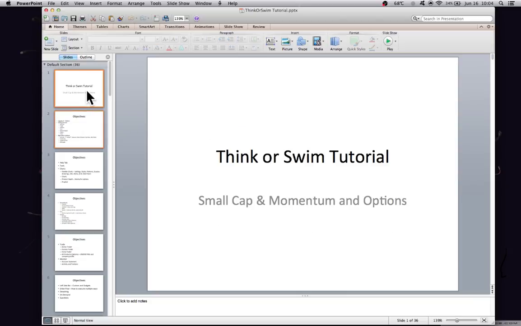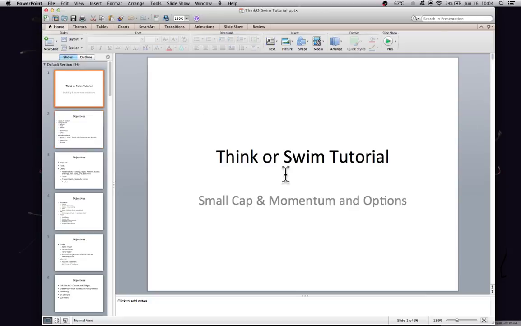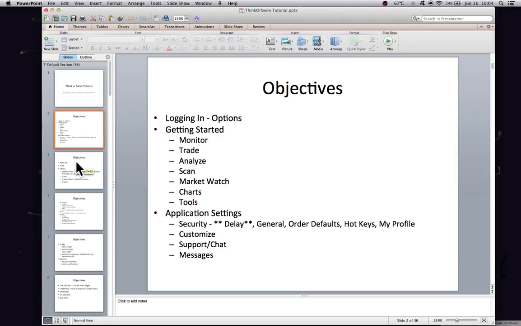Okay, guys, so this is the Thinkorswim tutorial for small cap and momentum. We have kind of a lot to cover. I'll try and get through all of it, and I guess the objective is to get you started and let you see the power of Thinkorswim. There's no right way or wrong way to do any of these things. I just want to show you guys what you can do, and then it's up to you to decide how you want to go about doing things.